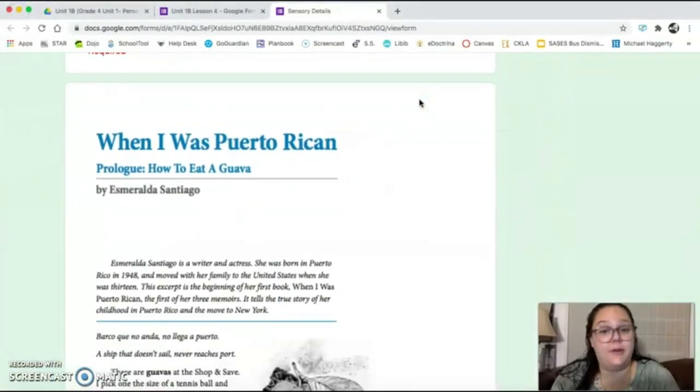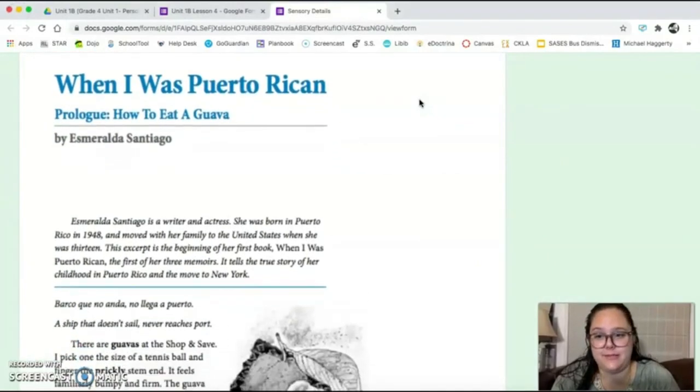So we are going to read another narrative today, and this is called When I Was Puerto Rican, and it's a prologue to a story, How to Eat a Guava. And this is by Esmeralda Santiago.